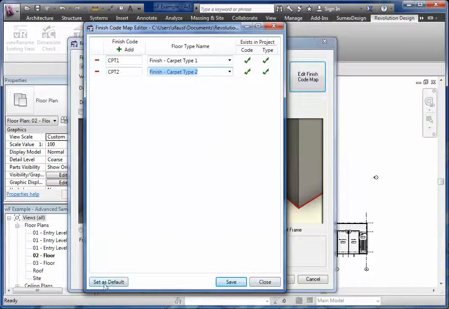That is essentially how you do that. This also allows you to set this current code map as the default. This will save it back to the XML file, which can be used to deploy from the BIM manager as the default code map for future projects.